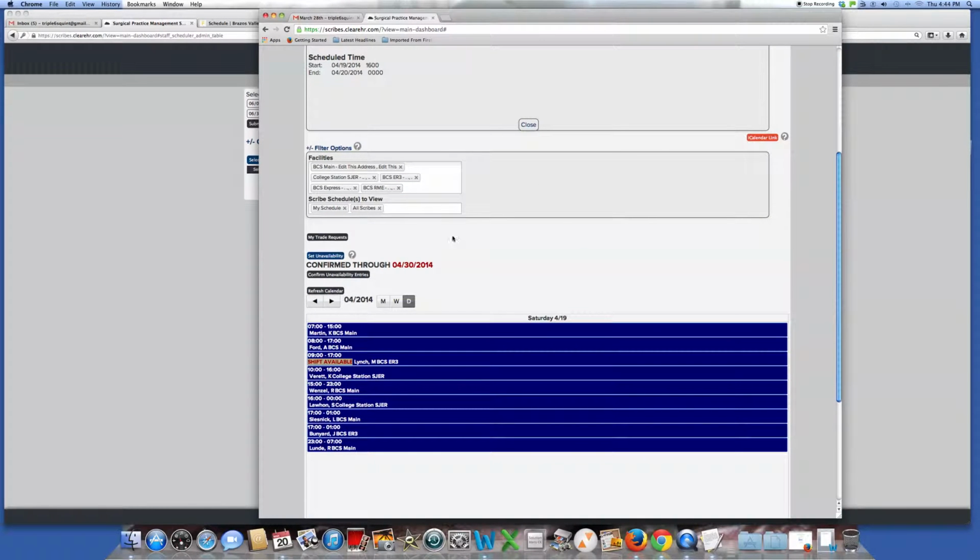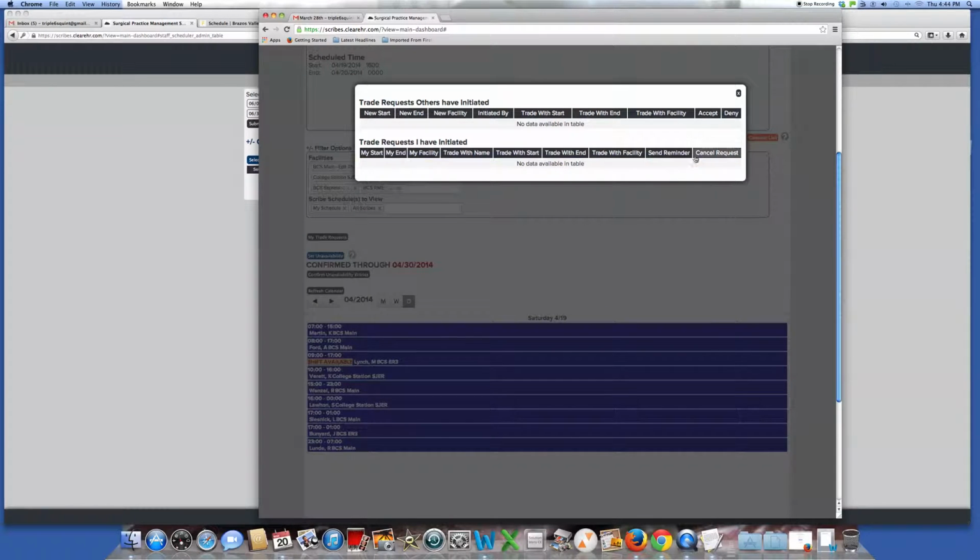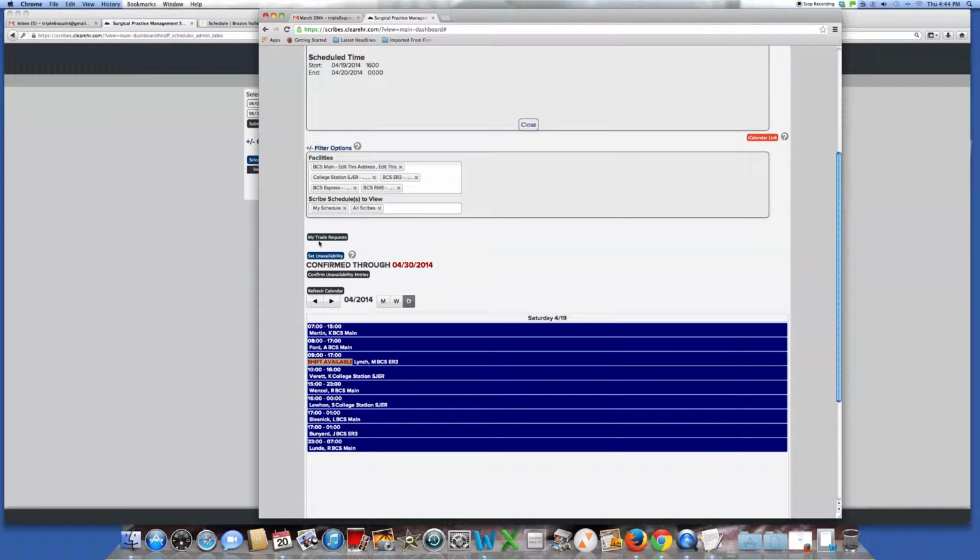How do you know that it worked? You click my trade requests, trade requests I have initiated: start, end, location, who it's with. You can send them a reminder email, or you can cancel it, and in this case I'm going to cancel it because I don't need it there. But that's the way to initiate a trade with someone on that day. If someone else initiated a trade with you, you would see them here under trade requests others have initiated, and you can accept them there. And that's all through this my trade requests button.